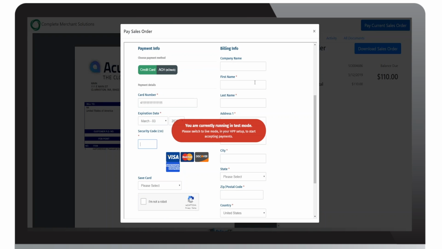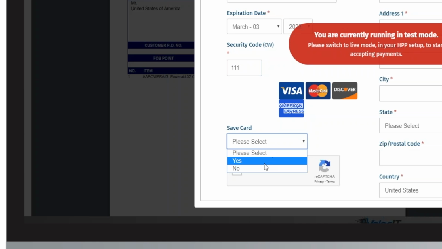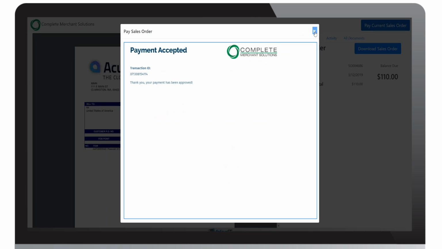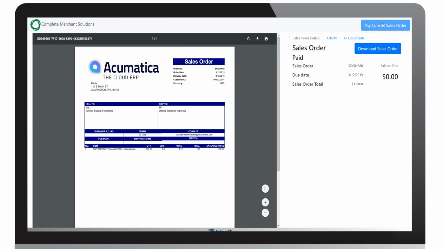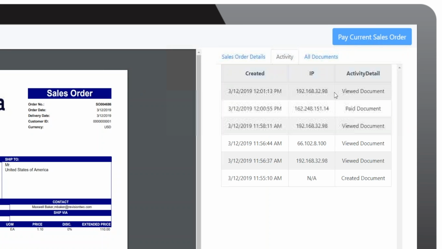We'll put the card into the form, and in this case, we would like it to save into Acumatica for future use when we're done, and verify we're not a robot. So now it's accepted. We'll close this and we'll see that the pay button is grayed out. It shows $0 due. Activity will show that it was paid at 12:55.